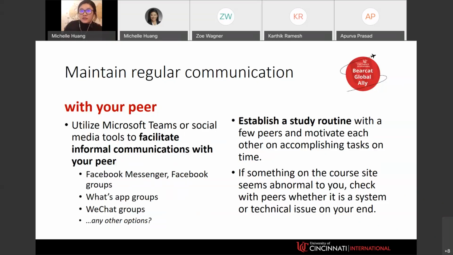What you can do with them goes beyond social interactions. You can form a study routine, right? Establish a study routine with a few peers and help each other, motivate each other to accomplish certain tasks on time. As you move towards finals and the semester progresses, the workload becomes heavier and heavier. If you can form a study routine with a couple of friends or peers, you can help motivate each other, right?